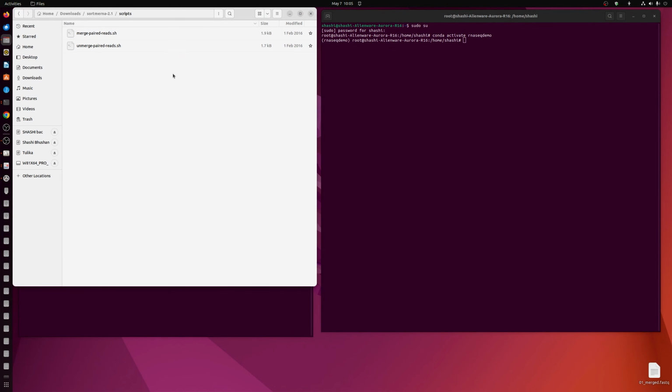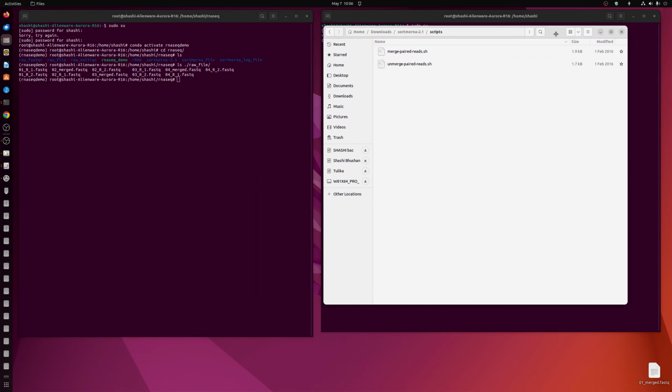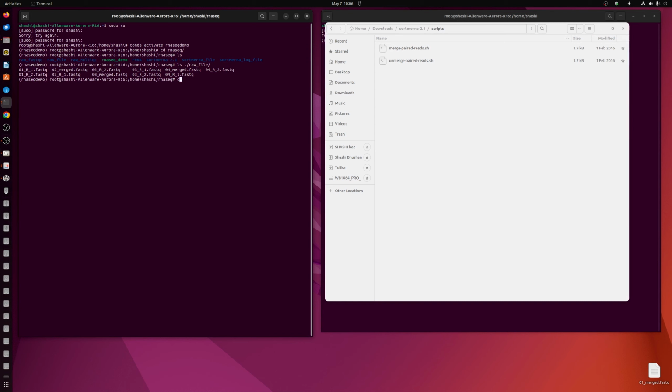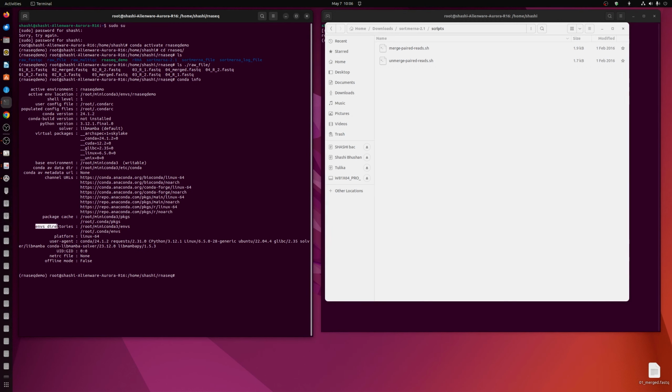You just have to move or copy-paste these script files into your bin directory, where script files are generally present, and the system uses those script files for the work. So I am going to show you how you can use these merge and unmerge scripts in the Conda environment. For this, if you type the conda info command, here you can see the environment directories, root miniconda environment.